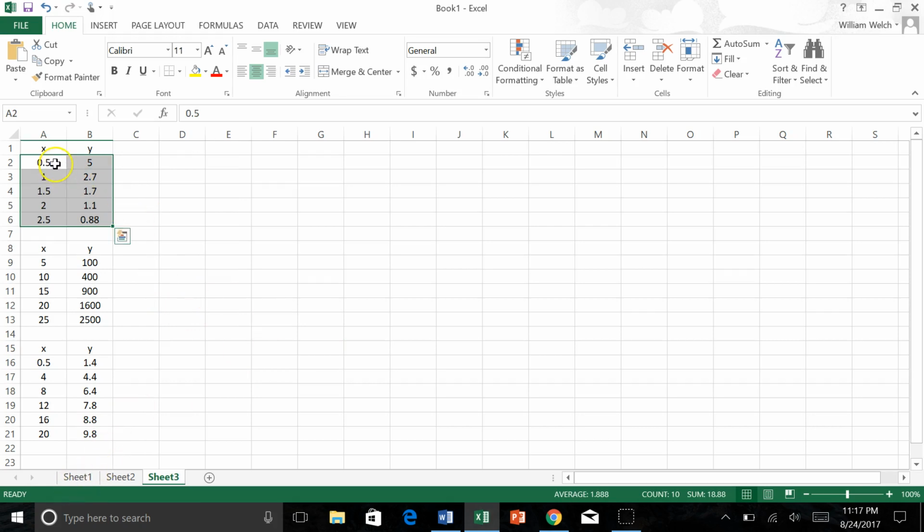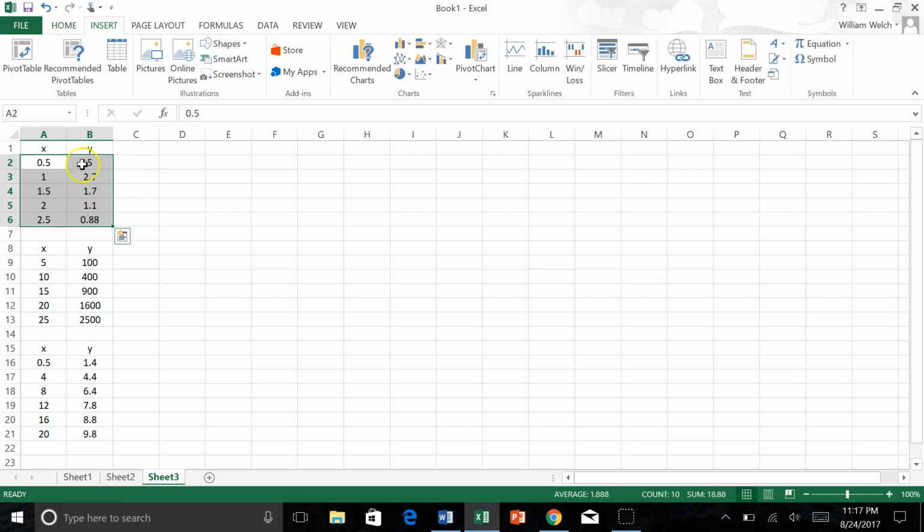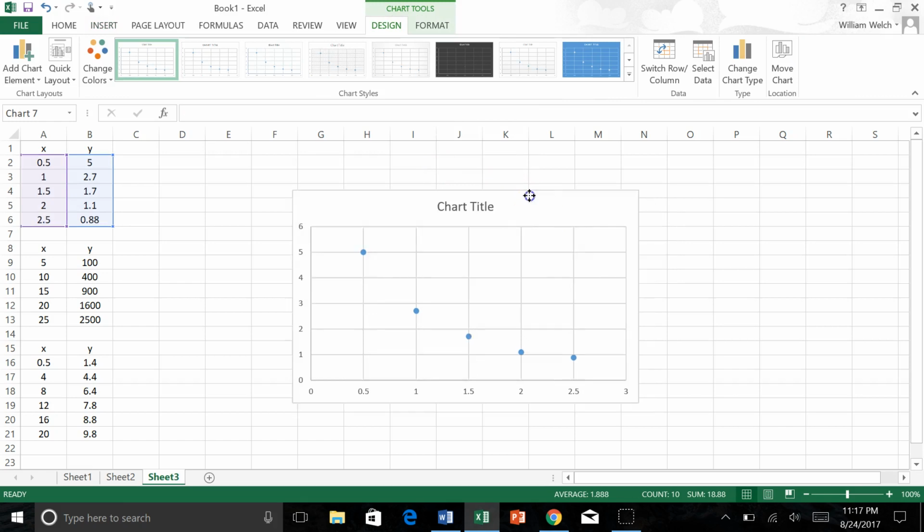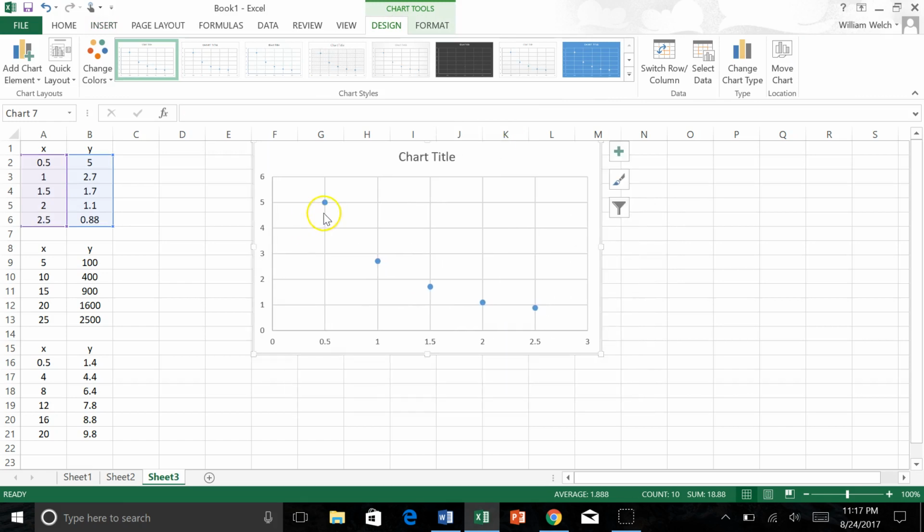So we're just going to jump right in and take a look at these graphs. So again, highlight your data set, do a scatter plot, and now you see, wow, we're not linear at all anymore. Our data here is a little wonky.